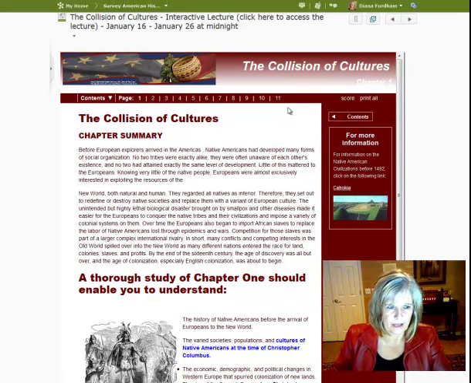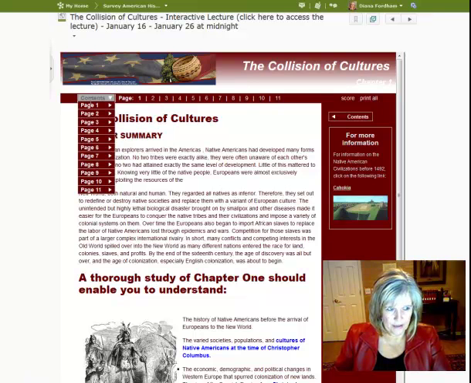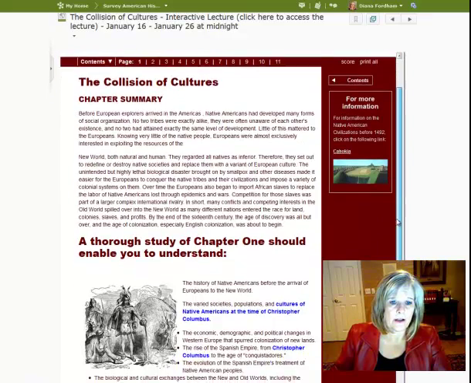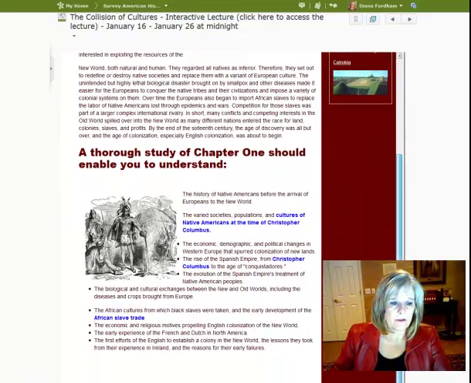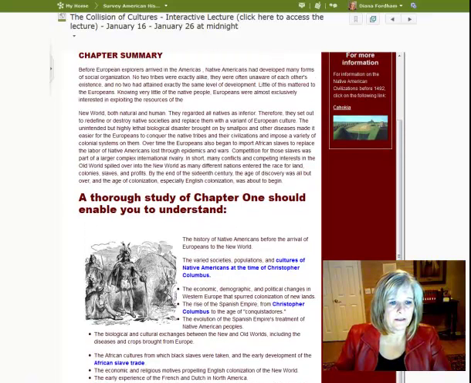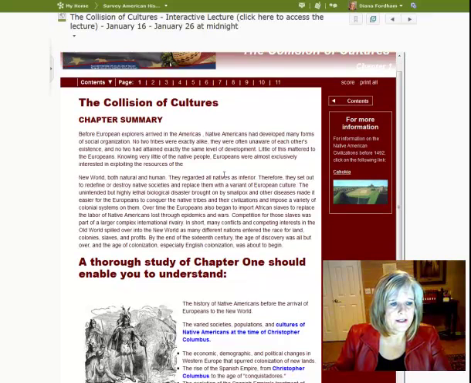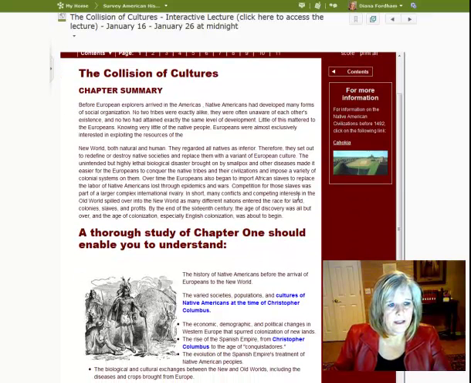You will access each page by going through on the toolbar at the top, or if you go to the contents, you can scroll down and go from page to page. Or you can scroll down on the presentation scroll bar here and proceed to the next page by hitting next page down here. Please make sure that you are participating in all 11 pages. This chapter summary actually will give you an overview of what we'll be covering this week.